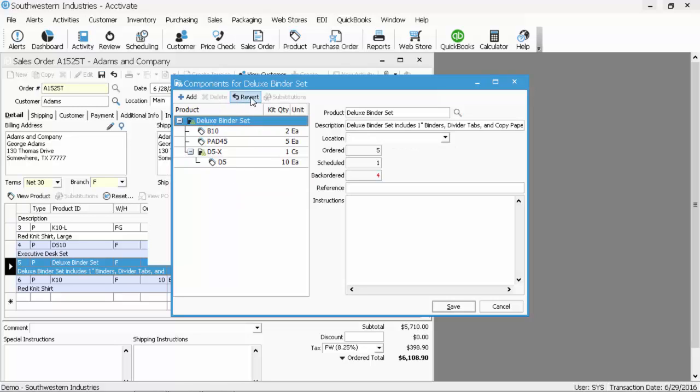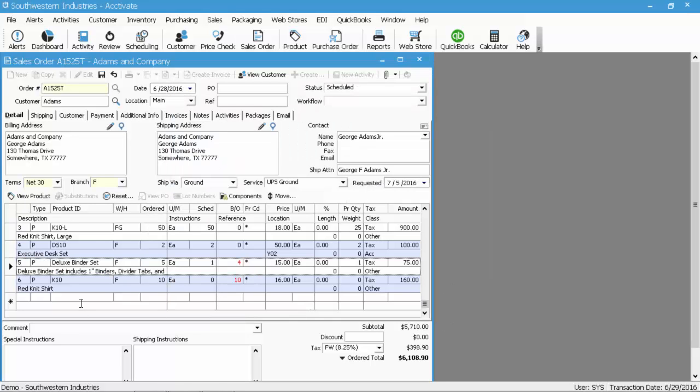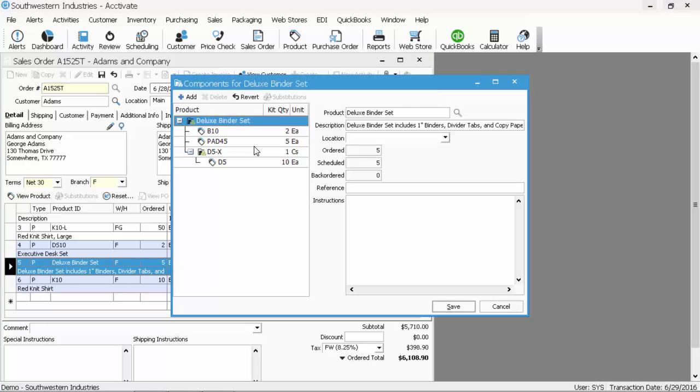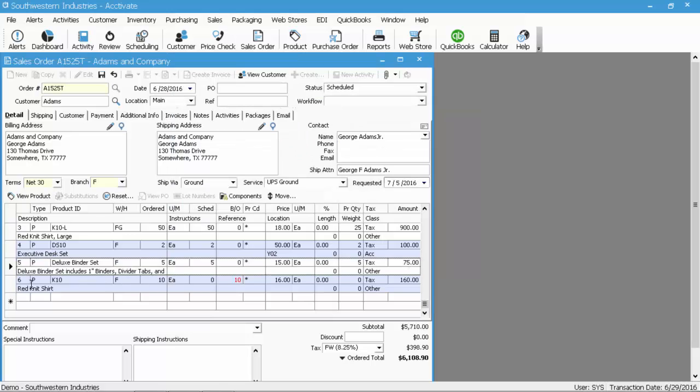You can also revert if you wanted to revert the changes and set it back to what it was originally. So we'll hit save and we'll reset the schedule again. And so now this deluxe binder set is fully scheduled because we had enough quantity on hand of all the new components, this pad 45, to fulfill all 5.